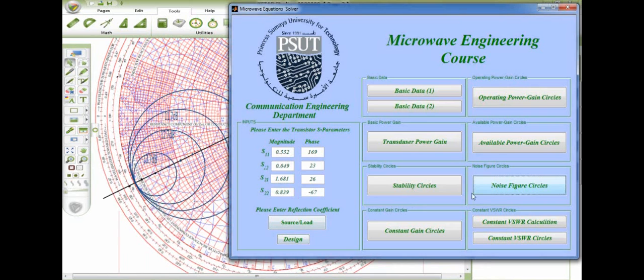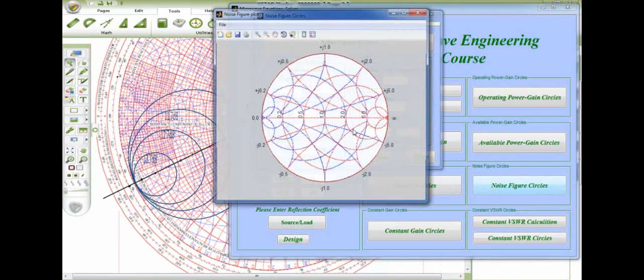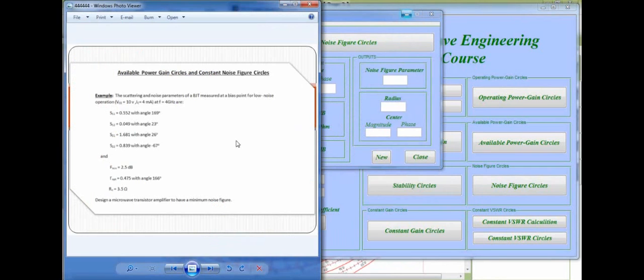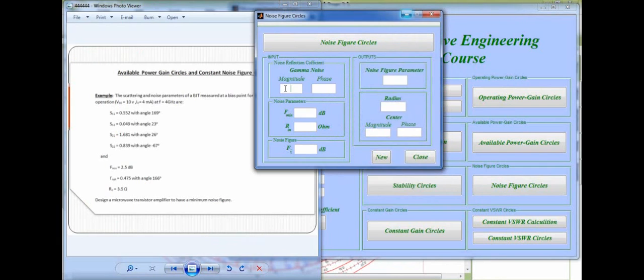Again, we open the microwave calculator to find the noise figure circles. Then we put the values for the magnitude, phase, F minimum, and our input, which were given in the example. Then we choose the values for noise figure which are greater than or equal to the minimum noise figure value. Then we press on the noise figure circle button to find the radius and magnitude where the phase is constant for all values of noise figure.